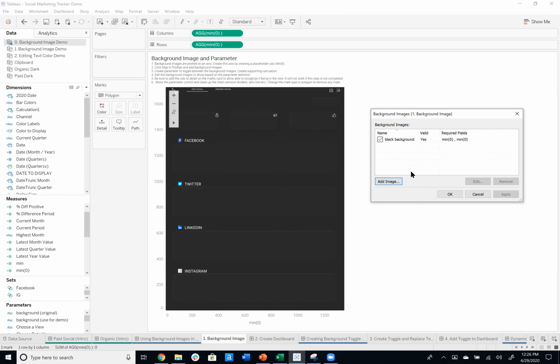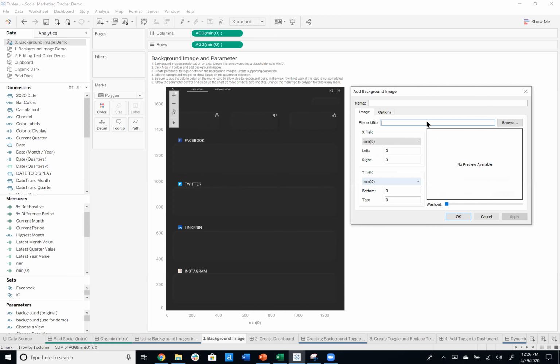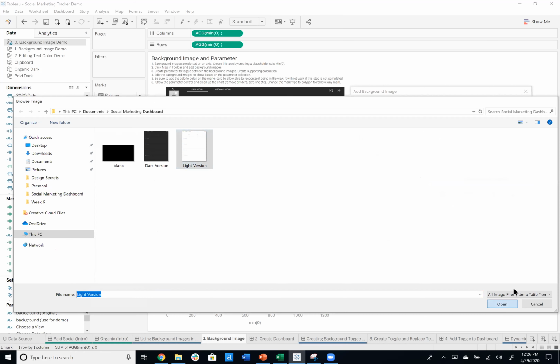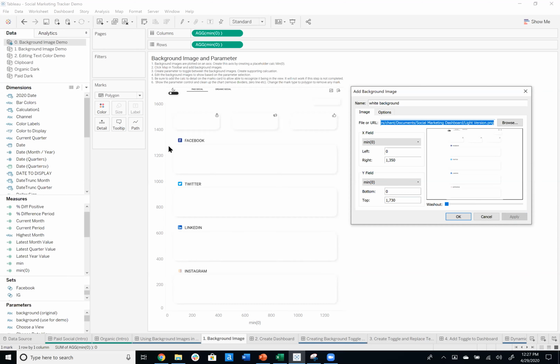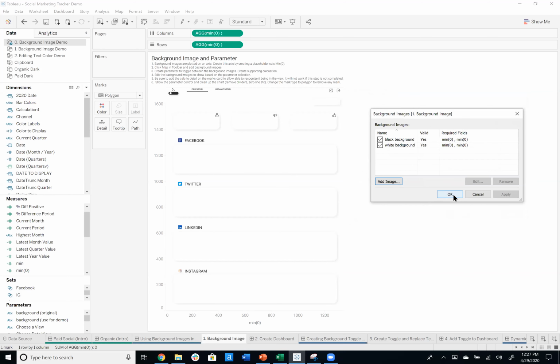Now you can add in the white dashboard as well by selecting Add Image. We call this white background. From there, you want to, once again, locate that white background, press Open, and do the exact same thing. So our right will be 1350, our top will be 1730, and when you press OK and apply, you're gonna see it be placed right on top of the black dashboard. And that's okay for right now because we're gonna tell Tableau when to show each of these images.